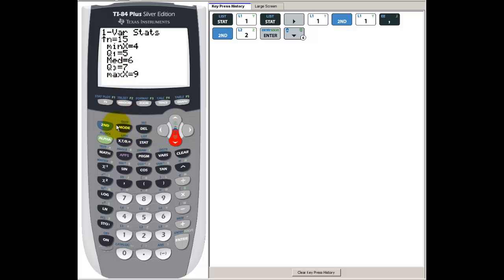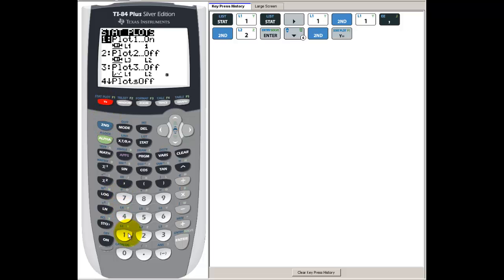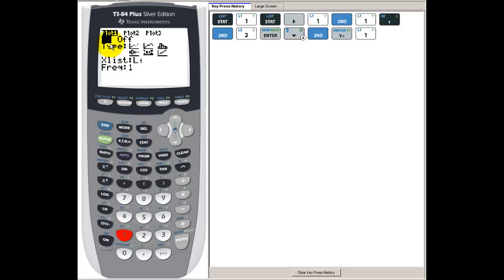Let's go ahead then and create our box and whisker plot. In Plot 1, again, Plot 1 is turned on. The type is highlighted properly. My Xlist is L1. That has not changed. But now my frequency, I want to be L2.